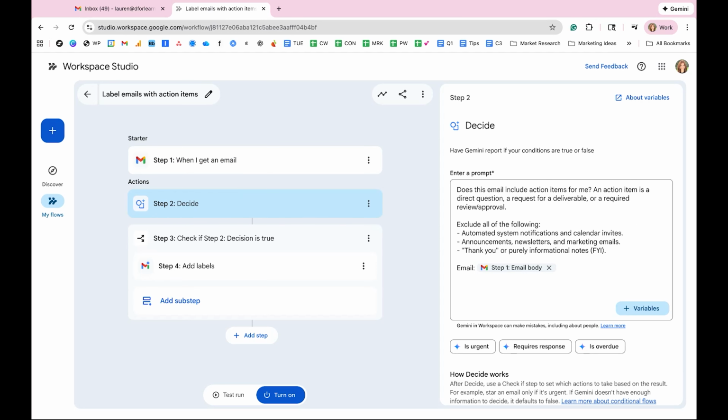So the second step is using Gemini to report if my conditions are true or false in that email. So you can see the prompt here. It says, does this email include action items for me? An action item is a direct question, a request for deliverable, or a required review/approval. Exclude all the following: automated system notifications and calendar invites, announcements, newsletters, and marketing emails, thank you, or purely informational notes, and FYI. So I can come in here and I can customize this again. I can add in any other details that I feel like are necessary. I feel like this prompt is pretty good as it is. And so I'm going to move on to step three.